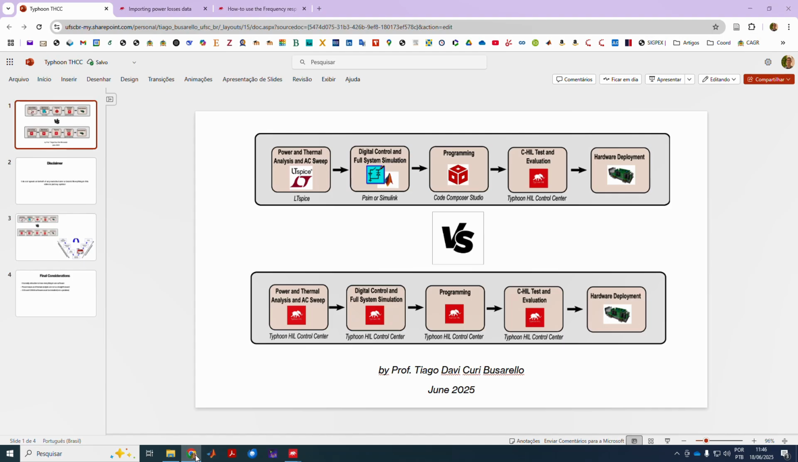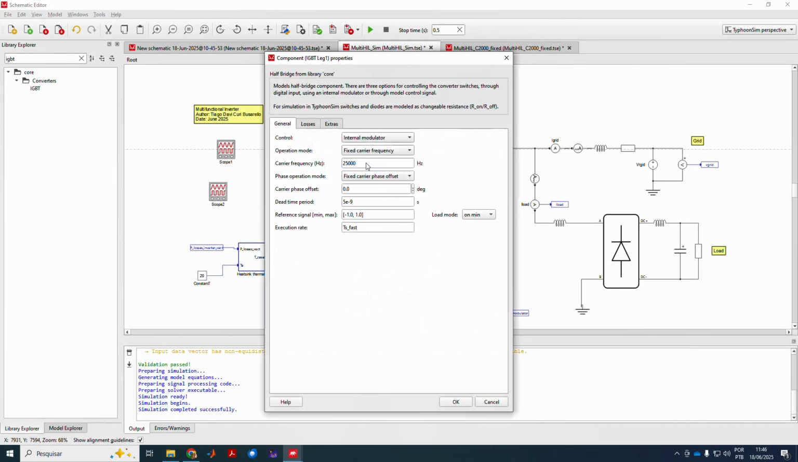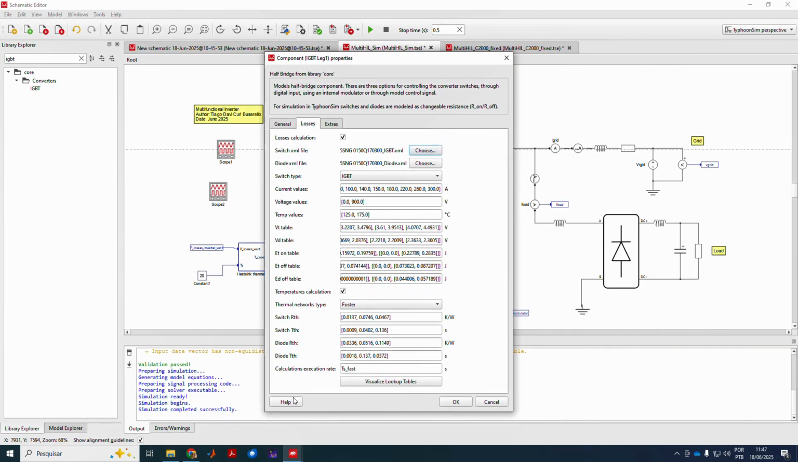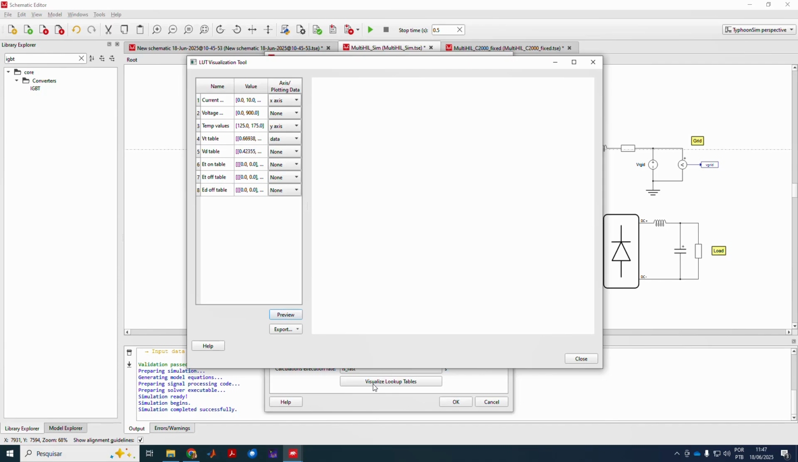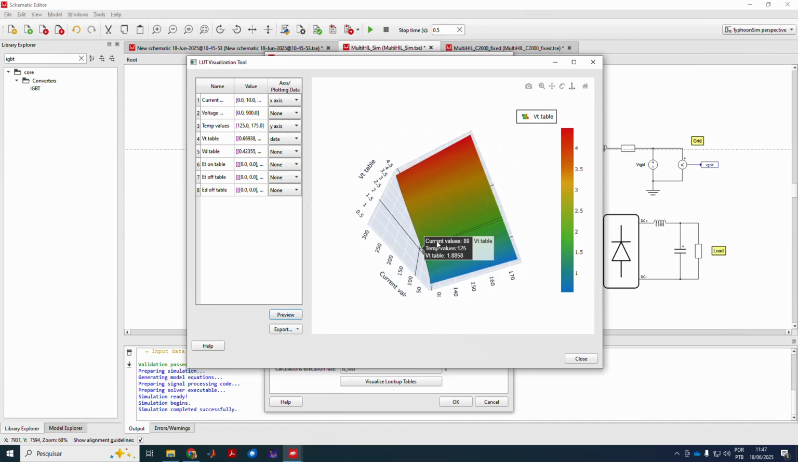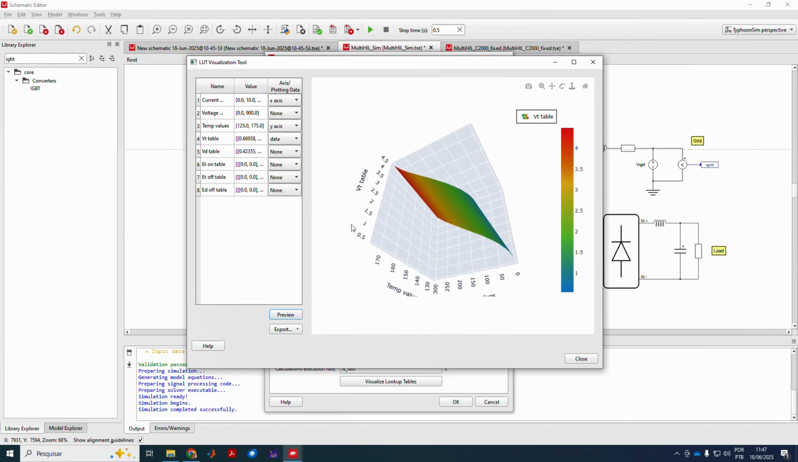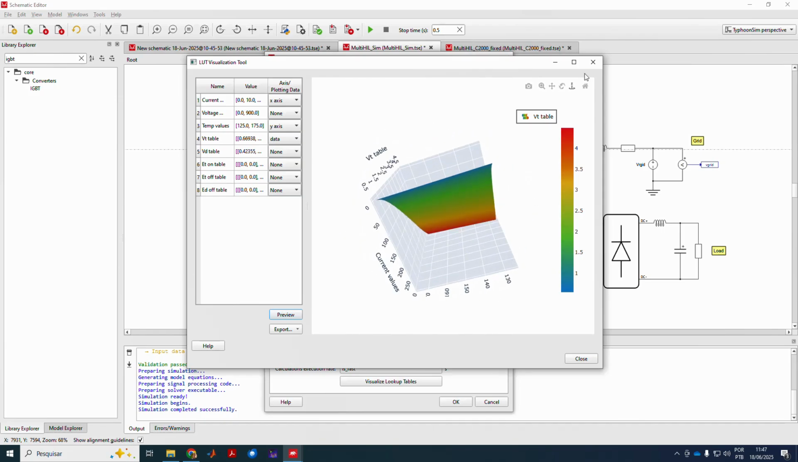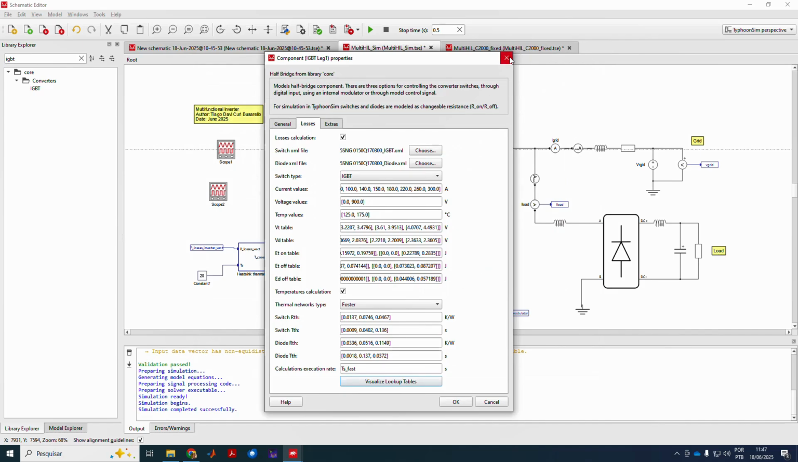It depends also on how much detail you want. You can change it again here. You can also take a look at the lookup tables. You can select some variables to see some graphs, some charts, and check if everything is as you expect. This is interesting in this software.